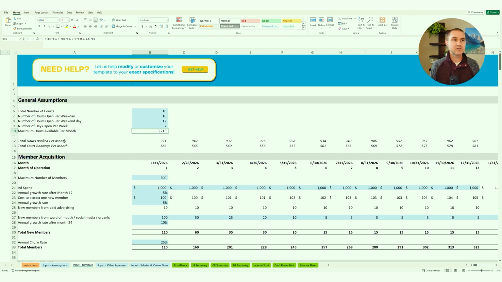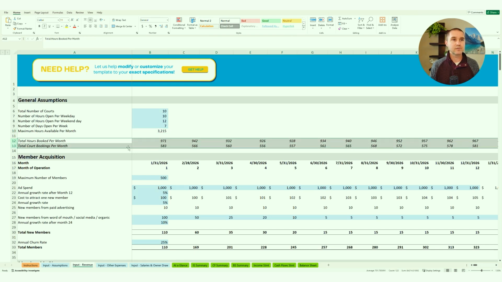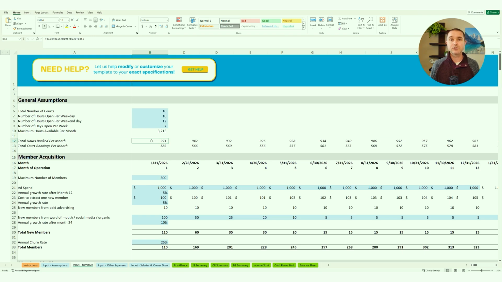And then based on our assumptions, this is just a little bit of information for us from the data that we put in below. This is how many hours we're actually projecting to book of the total that's available.